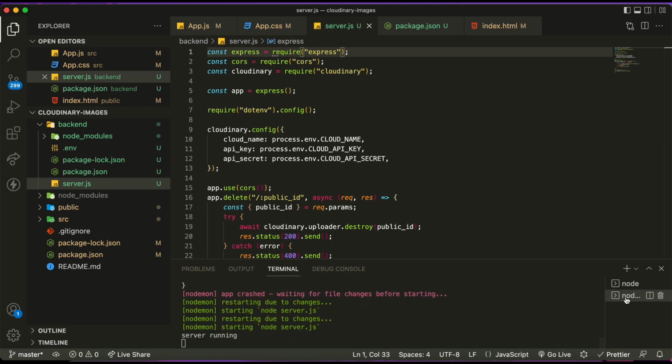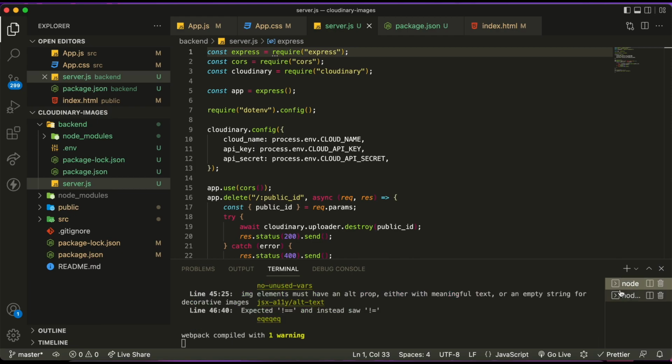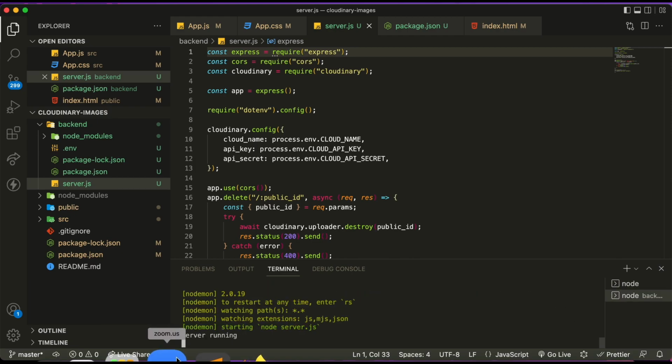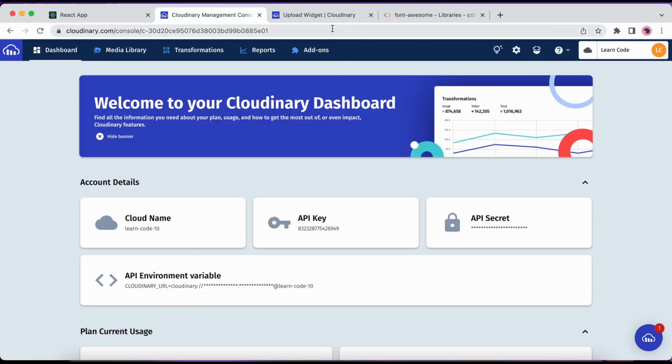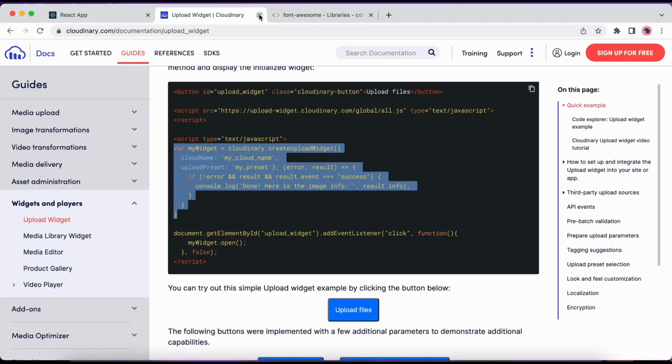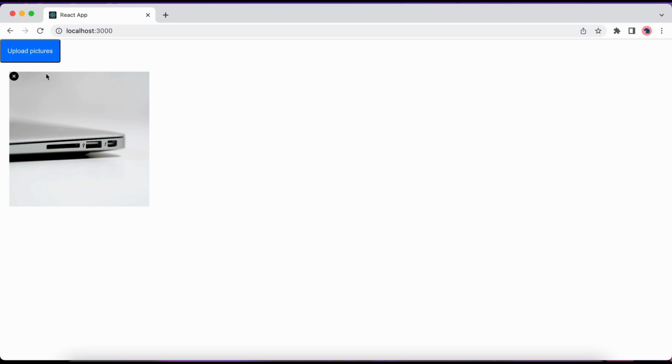So you have the node for the server and the node for the front end. Now that we have the server, we can just go back to our app and remove. And now it's removed. And even if you look at the dashboard, you will see that it's removed.